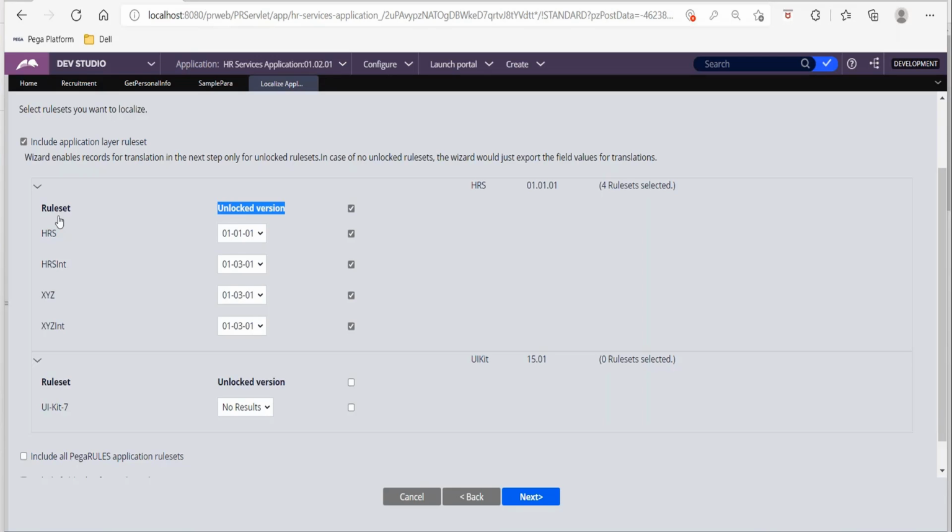Can you please repeat that? Whichever version I mention here has to ideally be an unlocked version. If it is locked, and you don't know the password and are not able to unlock it, then except for the field values, no other entities can be localized. So this would be enabled only for the field values if it is a locked version.